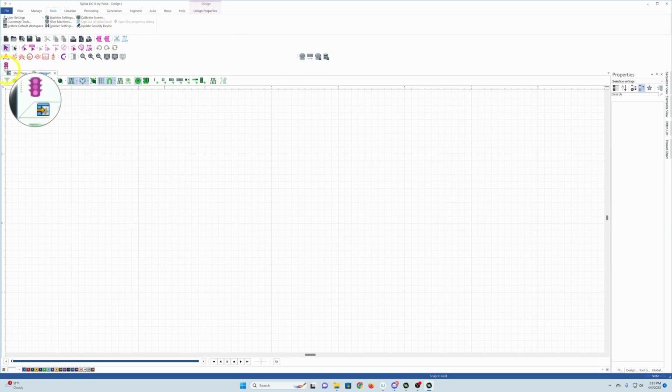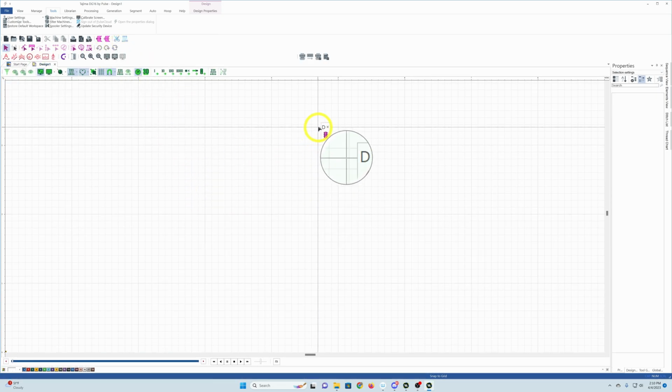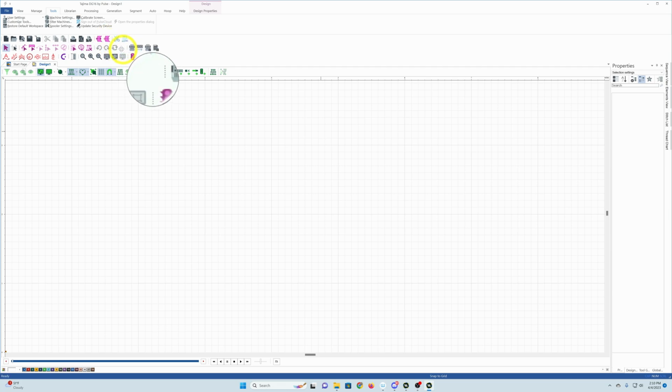We've got our start and stop icon. You can also have them floating. I don't necessarily use them floating. I like to keep them docked, but it is something that you can have out there as well.